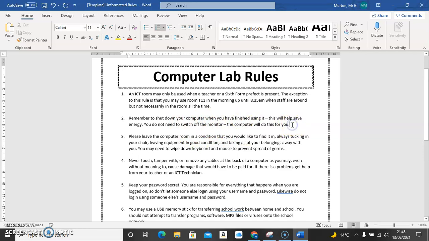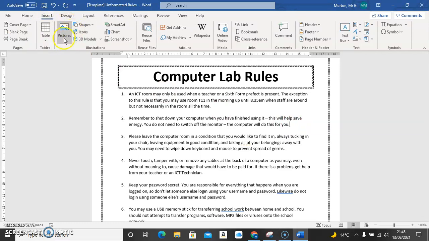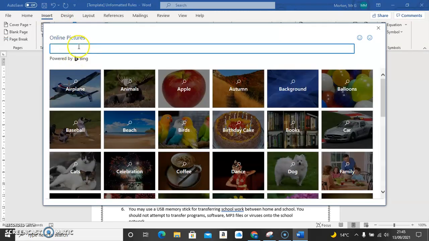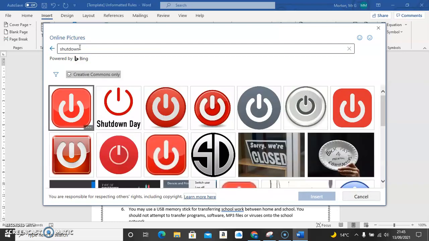I'm going to click at the end of this paragraph, and I'm going to go to Insert, Picture. I'm going to say Picture from Online Pictures. And I'm just going to type in here, shutdown, and see what I get. And sure enough, I get some shutdown buttons. So this is probably fine.